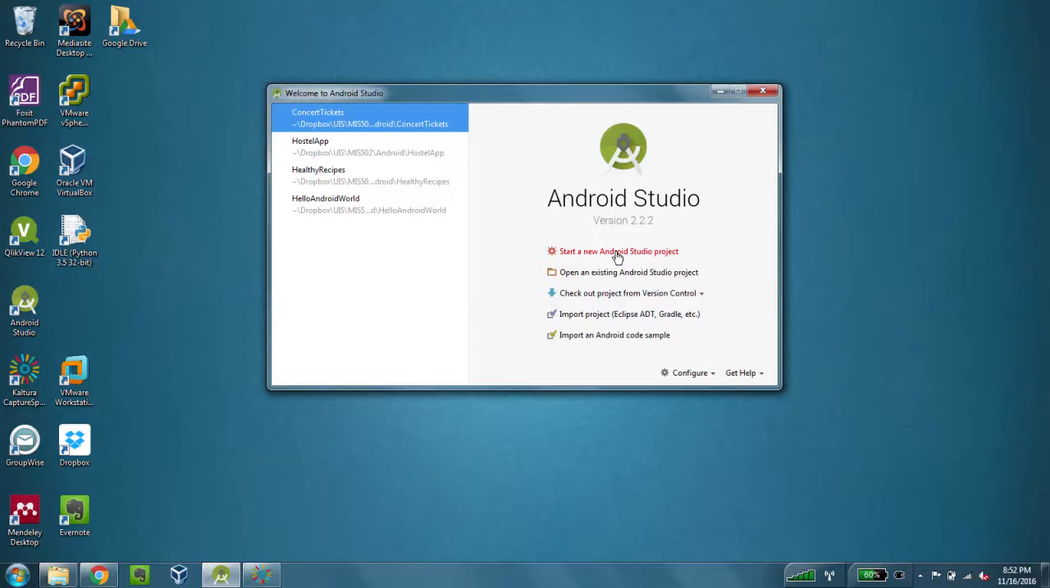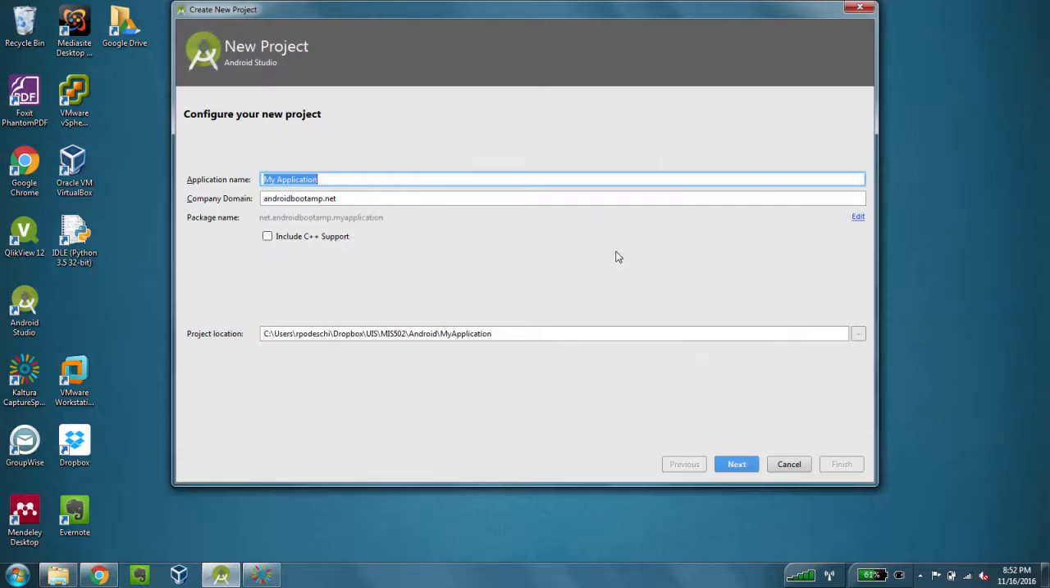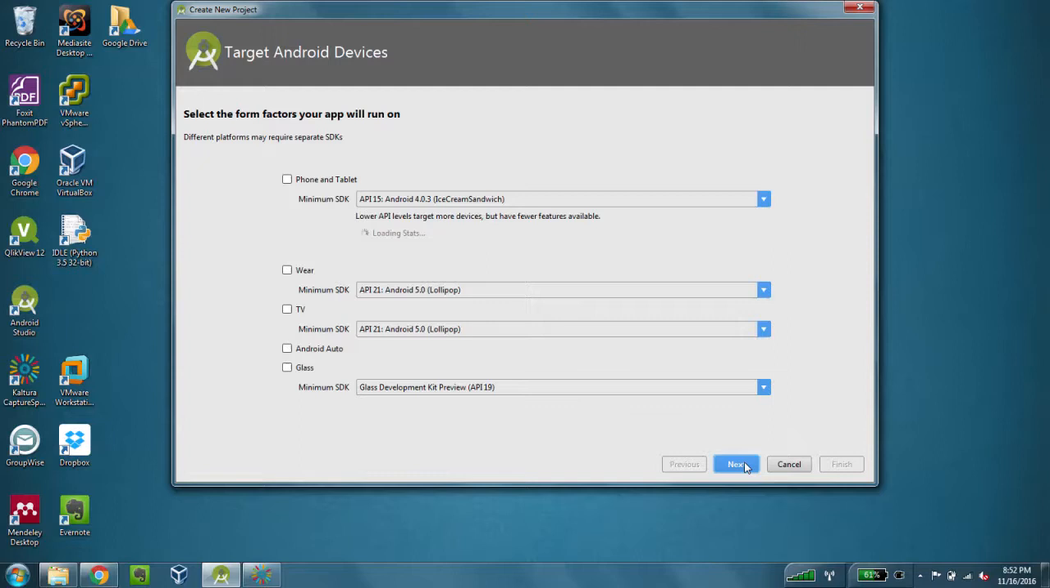I'm going to start by selecting and creating a new project. We are going to title this Medical Calculator, and we'll leave the default project location and click Next. Keep our phone and tablet at API 15, Android 4.0.3, Ice Cream Sandwich.